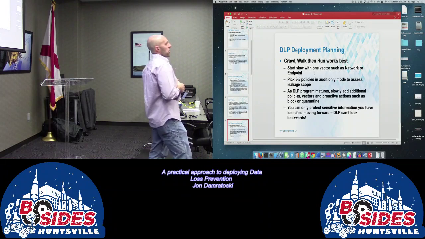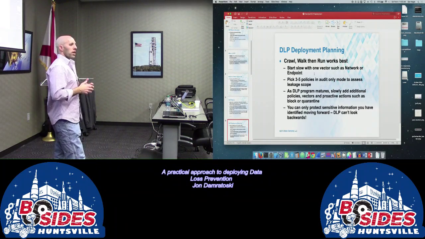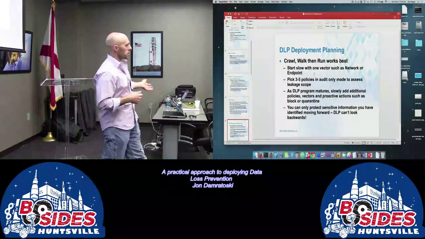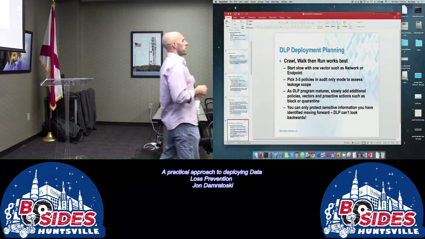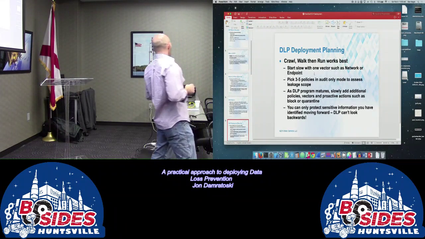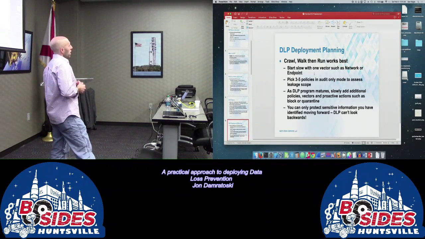A good place to start on endpoint, it kind of depends. If you've got the endpoint locked down very well to where nobody can proliferate data with a USB stick, maybe you start monitoring Outlook on the client, or you start looking for just paper prints, so print or print to fax. That's one area that some companies look at.